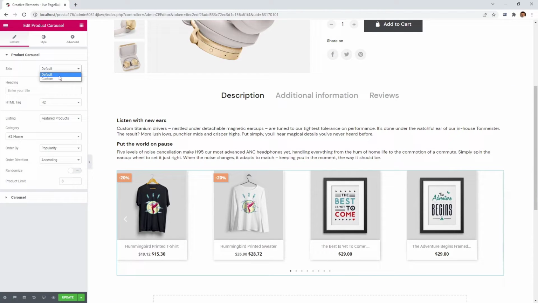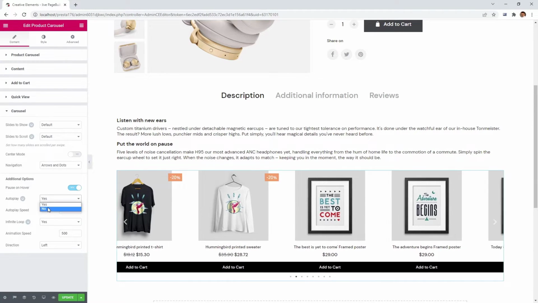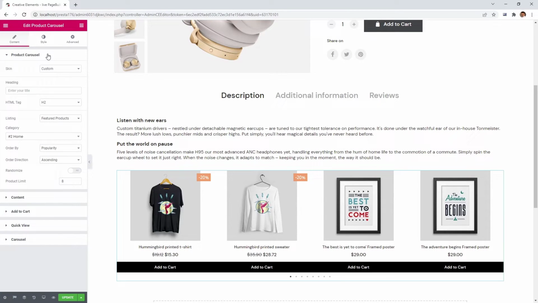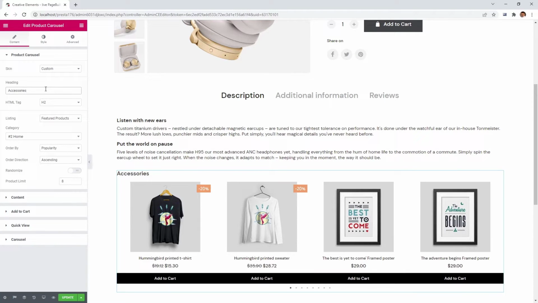Change the skin to custom, and I'll turn off autoplay right away. Okay. So this widget is going to contain the related accessories for our current product. In marketing terms, this is cross-selling.